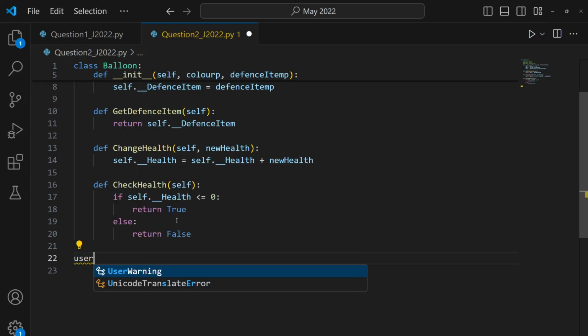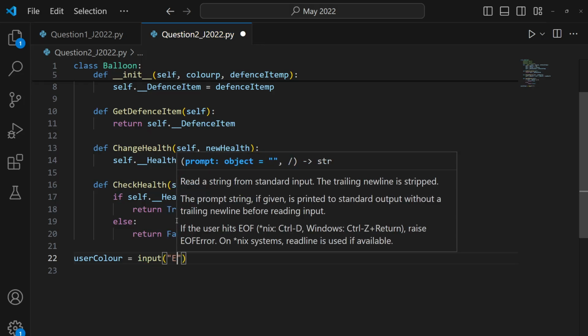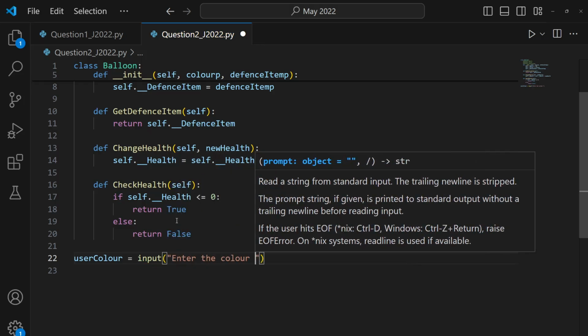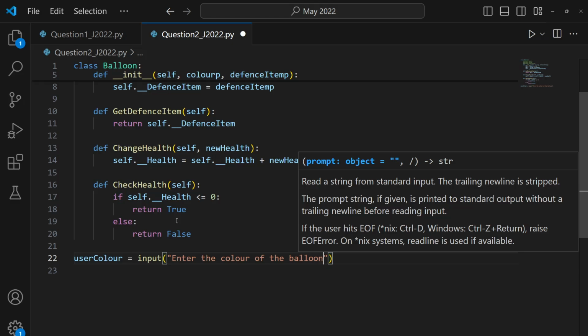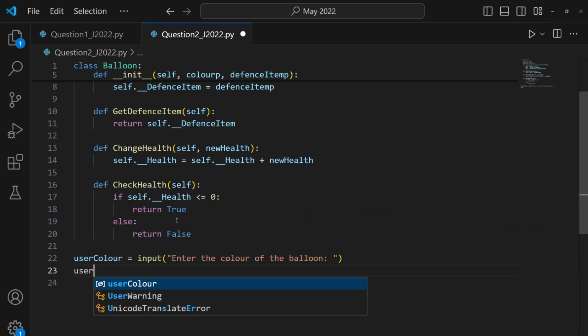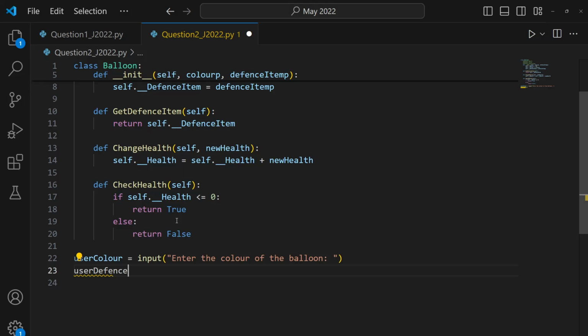So we want to say user color is input, enter the color of the balloon. User defense is going to be input.